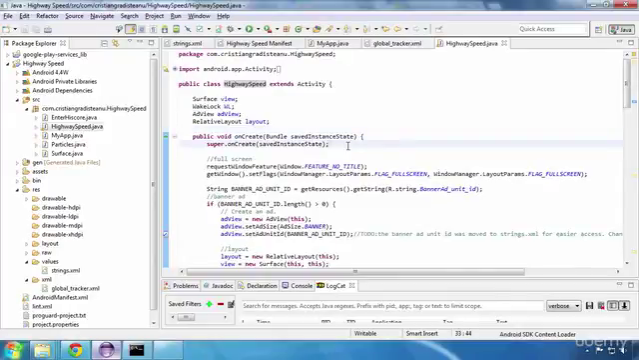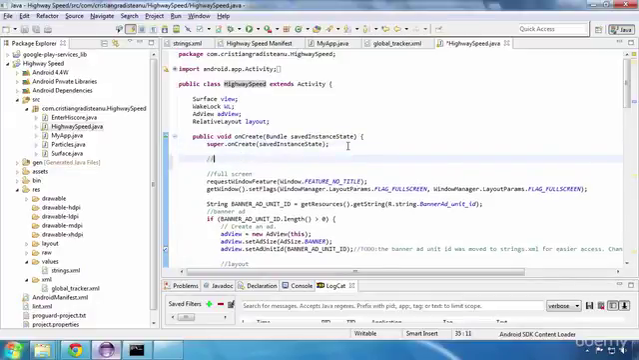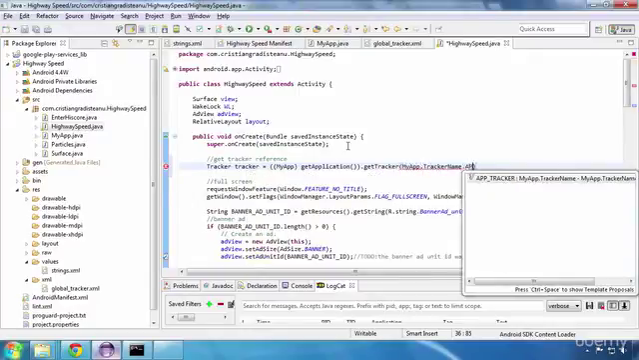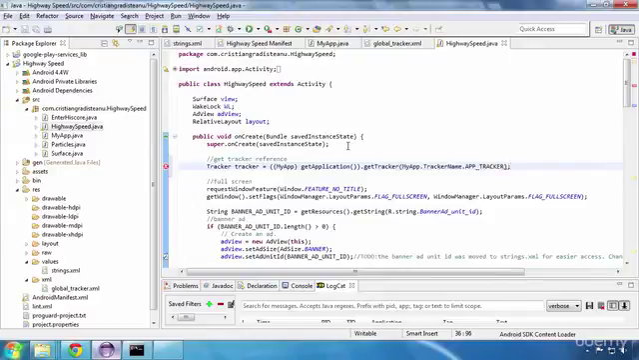I will open the highwayspeed.java file, and inside the onCreate method I will add my code. First, I need to obtain a reference to the tracker variable. We'll do this by declaring a new tracker object, giving its name as tracker, and we'll use the getTracker method declared in our application class to get a tracker instance. We have to use the proper casting in order to be able to call the getTracker method.